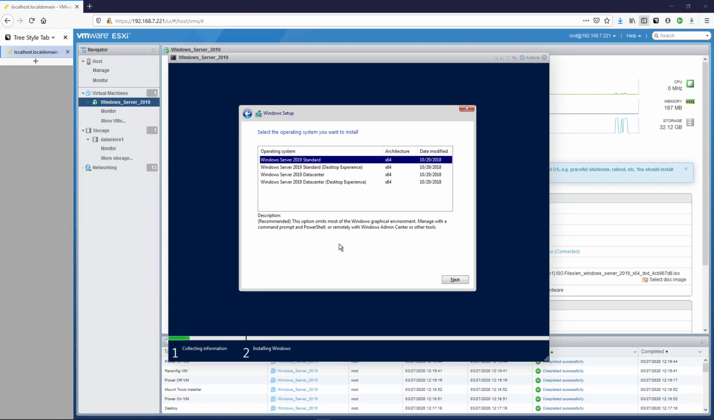And once we're here, we need to be careful about what we choose. We need to know if our product key is going to be for Windows Server Standard or if it's going to be Windows Server Data Center. For me, it's going to be standard, but specifically even here, we need to be careful because this option omits most of the Windows graphical environment, manage with a command prompt and PowerShell. You're going to want to do the desktop experience. That's what everybody does. Do yourself a favor, select desktop experience and click next.